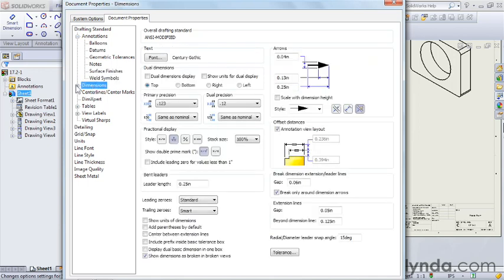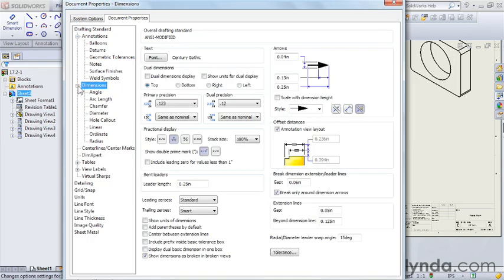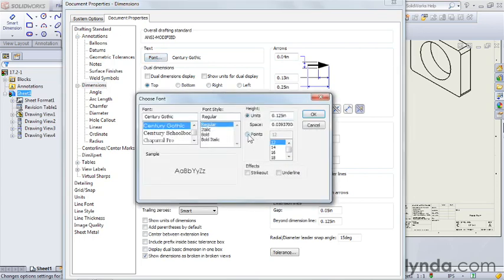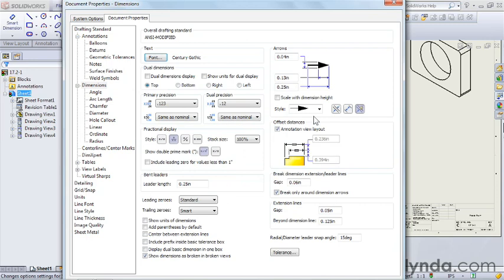We get down to dimension. We've got another plus mark we can click on here. We can change the font directly for those as well. So maybe I'll make these 22. You can make whatever fits your drawing best. And then a lot of different things for dual dimensioning, your primary precisions, your dual precisions, fractionals if you're going to be using those. How do you want your arrows to look? You know, if you want to make a bigger arrow or a longer arrow, I can adjust all the size of the arrows and change them to my preference.